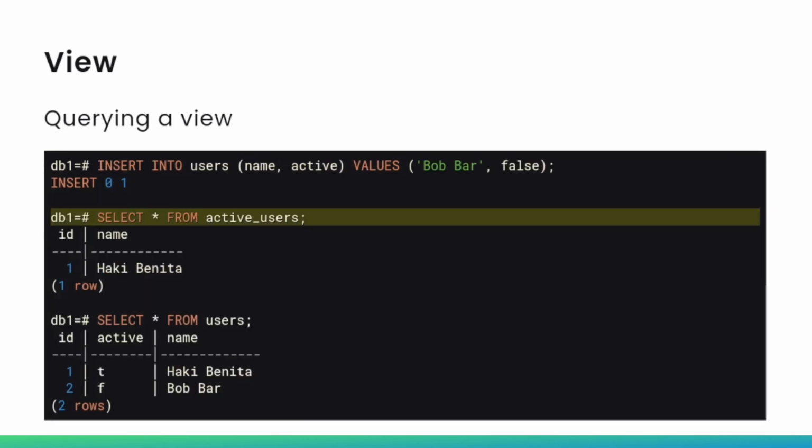So now we can access the view just like we query a table. So let's start by inserting an inactive user into the table. Let's call him Bob Bar, and we set the value of active to false. If we query active users, we can see that Bob Bar is not in the results of the view. We only get Aki Benita, which is the active user, okay? If you see the second query there, select star from users, we can see Bob Bar, but Bob Bar does not appear in the view because the view includes only active users.